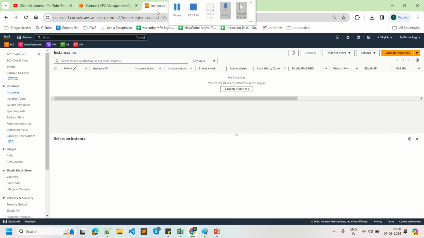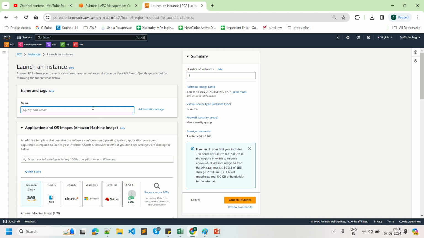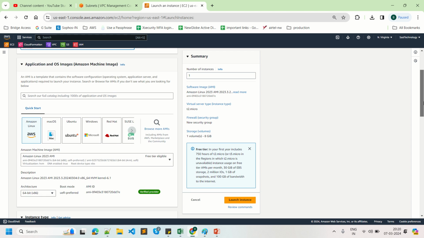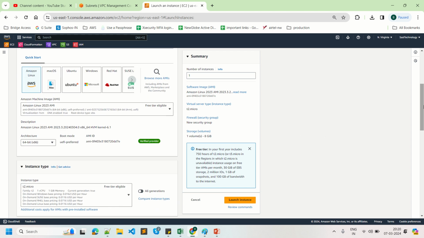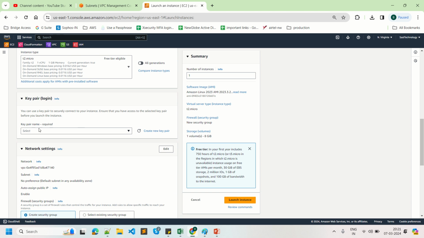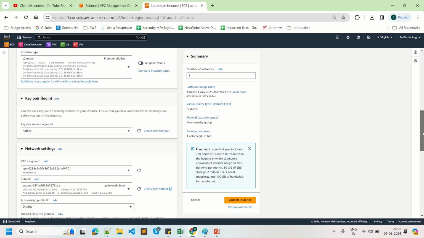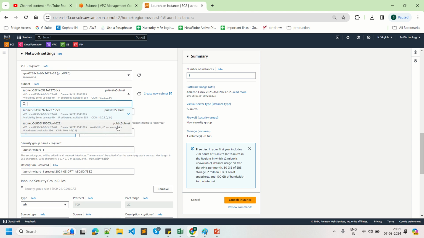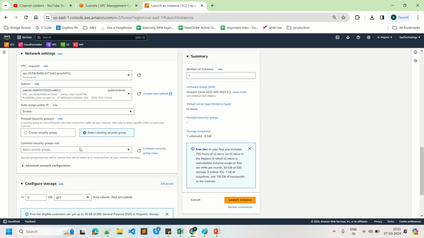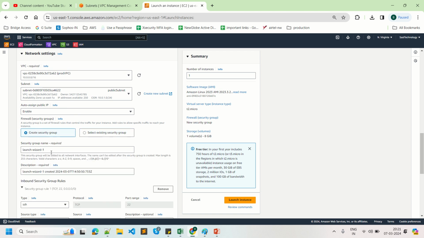Okay, now I'm going to launch the EC2 machine. Let me launch it. Public VM I'm going to launch. Okay, I'm going to select the Amazon Linux. I'm going to select the key, NAT key. Under the VPC section, I'm going to select the production VPC. From the subnet, I'm going to select the public subnet. I want to create the security group. There are no security groups. I'm going to create one.